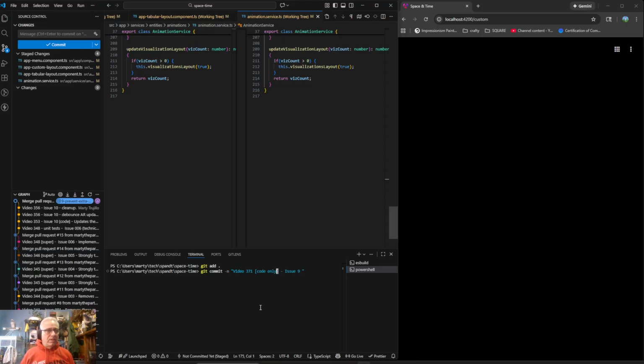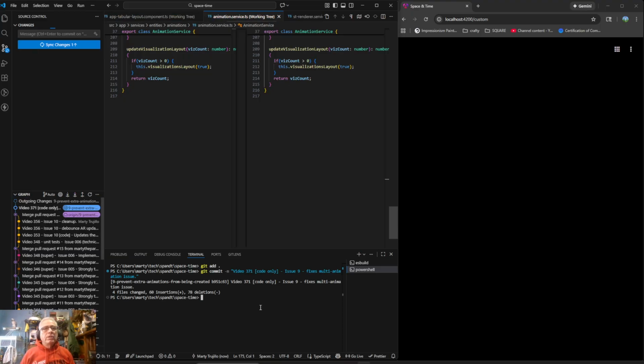Code only. So this is not a merge commit. And then fixes multi animation issue. Okay, so do this, and I'm gonna hit enter. I'm not gonna push it.